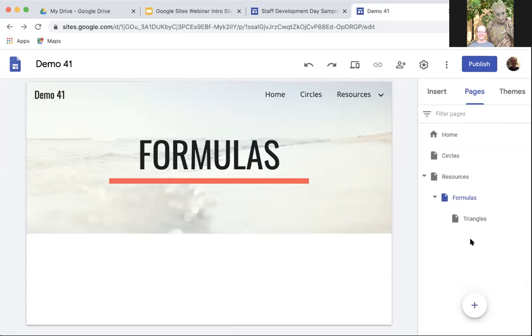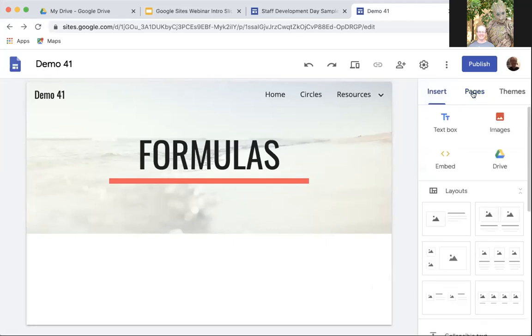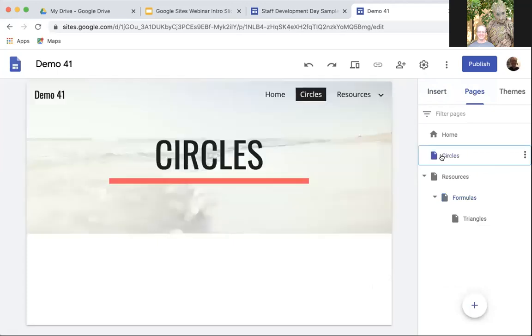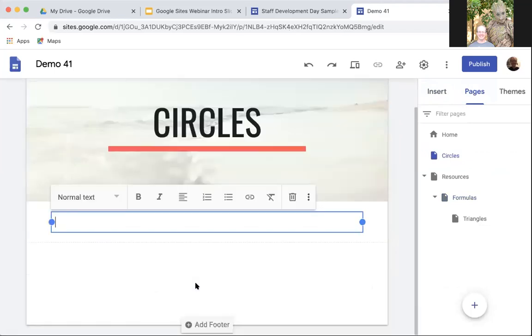All right, so that was how to make pages. And you might also wonder, well, that's nice, I got all these pages here. How do I know which one I'm working on? If you're on insert or whatever, you click on pages, you click on the page you want to work on. Maybe I want to work on the circles page. I just click on it, you see how it's going to turn blue. And now I know I'm on my circles page. And when I'm putting content in here, I'll just double click and put some text here. Now we are doing whatever.